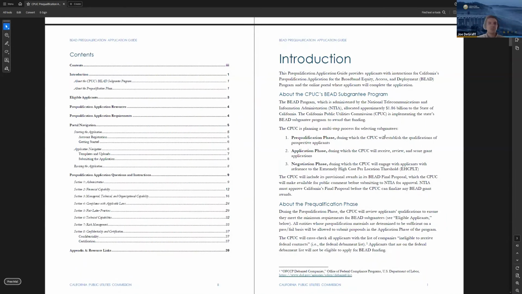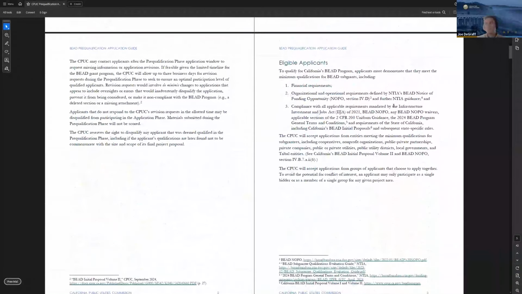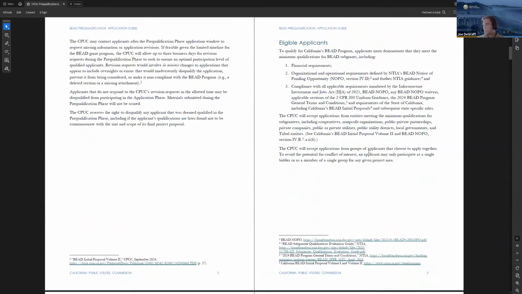This introduction is just what I already explained, an overview of the BEAD process about each phase, and it goes pre-qualification, application, and then negotiations with CPUC. This page, number 3, is all about eligible applicants, what you on the very face need to have ready in order to submit your pre-qualification.